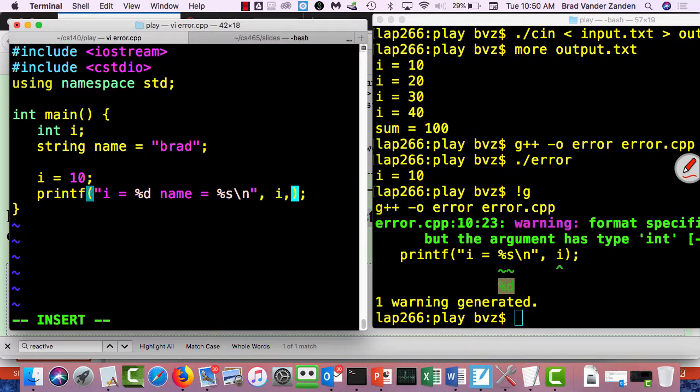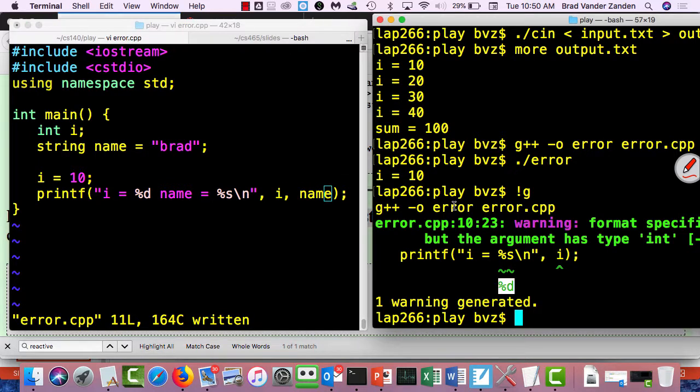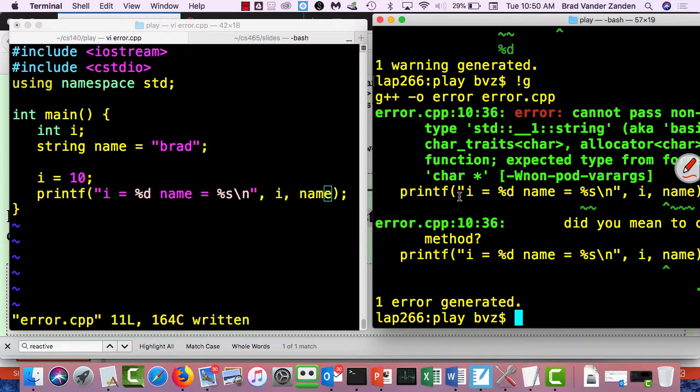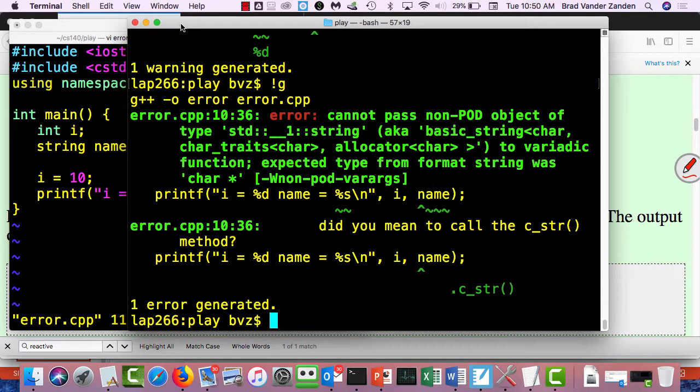Okay, what that does is it extracts a C style string and returns it. Okay, what that is right now, don't worry. Just do it. So in order to print out name, I actually have to say name.c_str like that. Okay, that will now print out a C style string, which is what we want.